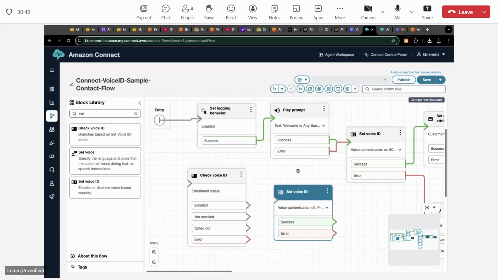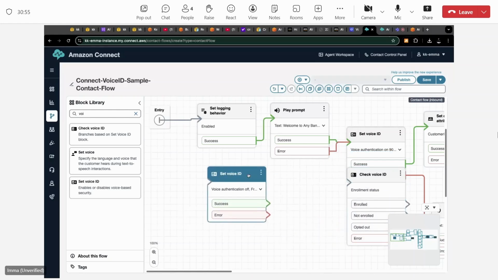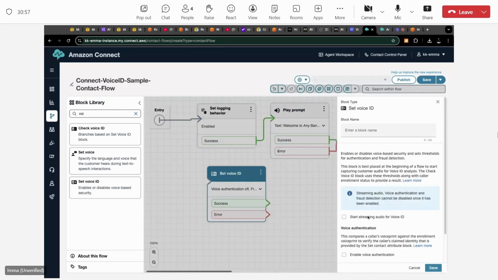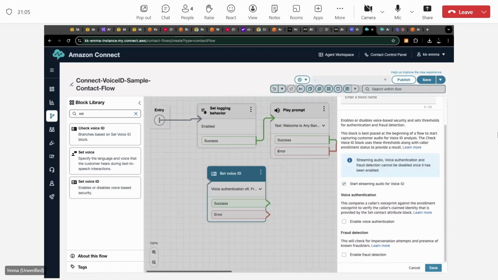So this is what we do. If you click on that one, set voice ID, we will delete it anyway. Click on start streaming voice ID. So this is allowing or starting the voice ID process. Now what you want to do: either voice authentication, or fraud detection, or both. Let's do it for voice authentication.